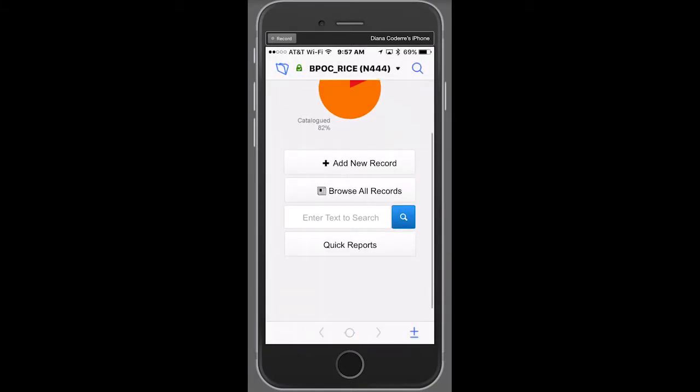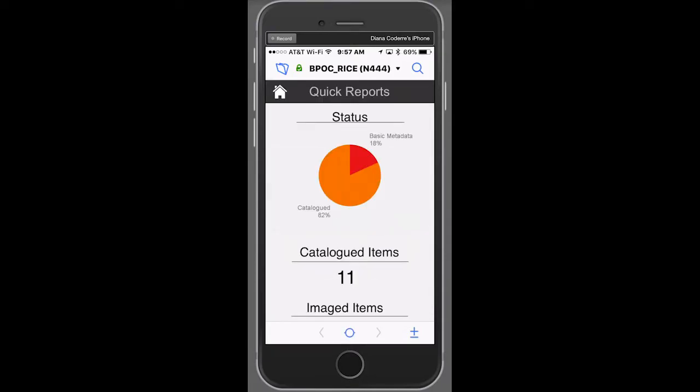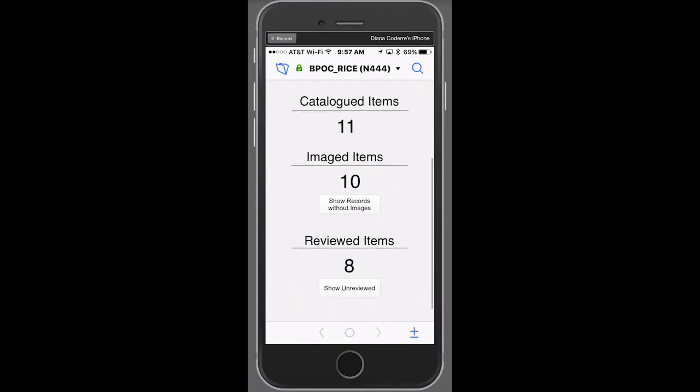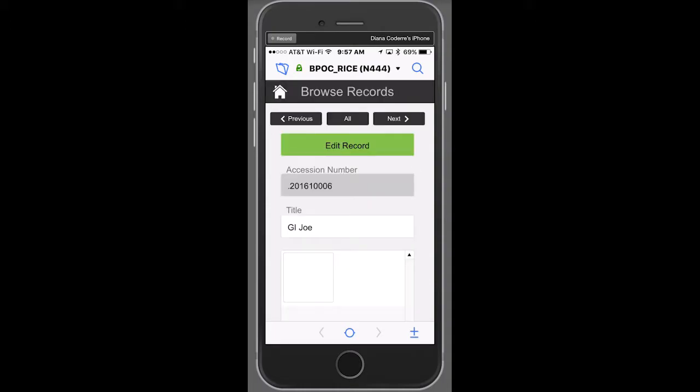On the home screen, you also have quick reports, and here we've defined what we're looking at in terms of our quick reports. And this gives me an overview and tells me that 11 items have been cataloged using the mobile device. 10 of the items have been imaged, but it looks like one of the records is without an image. So let's look at that. And it looks like G.I. Joe is missing an image.